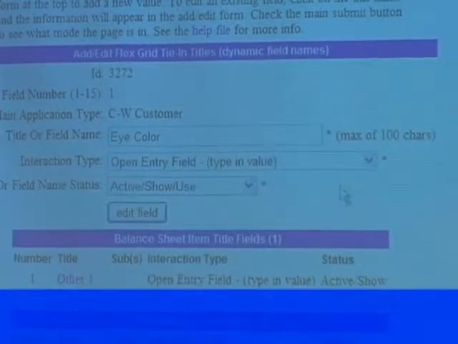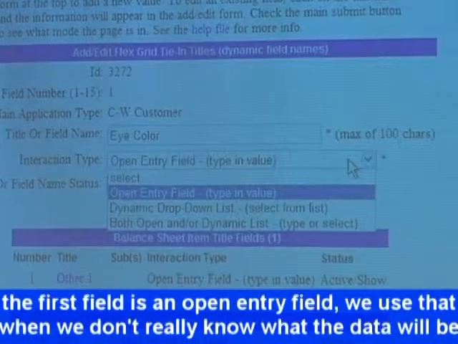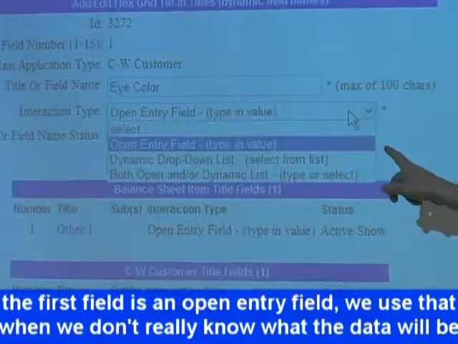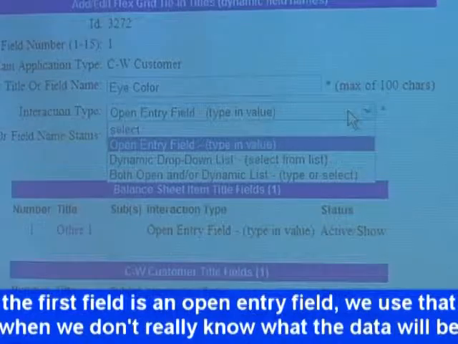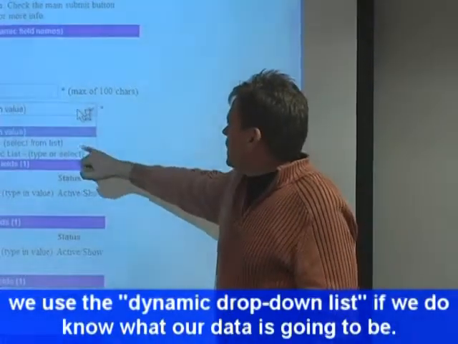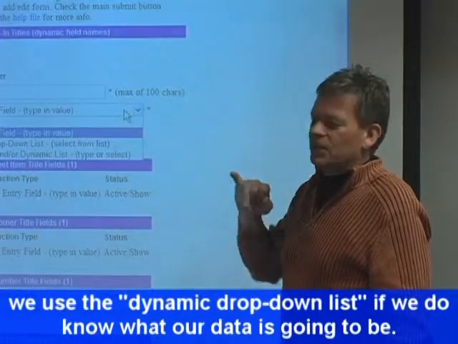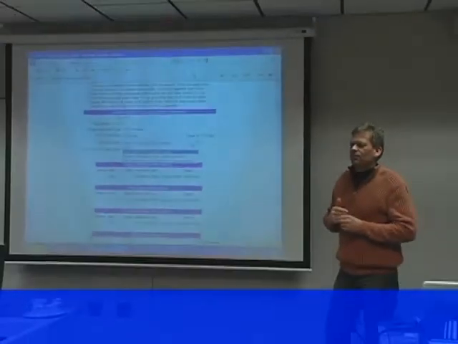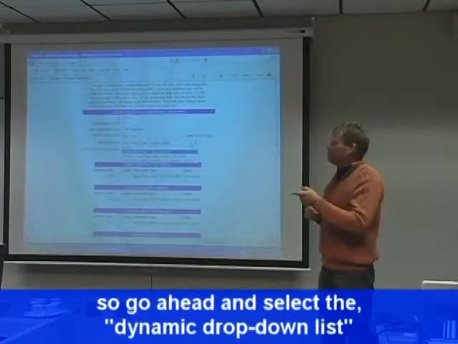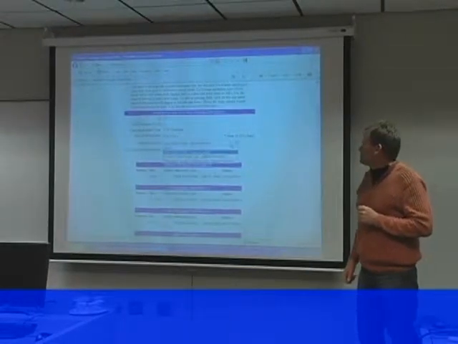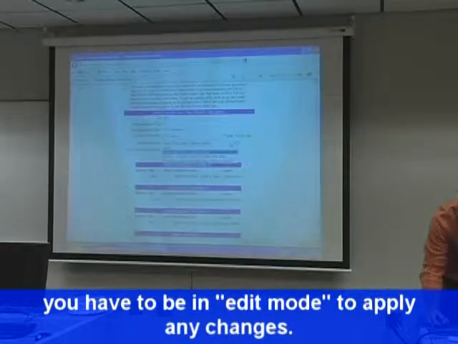Now what I want to show you is on these fields here, the default selection is an open entry field. We use that when we don't really know what that data is going to be. In other words, it could be a lot of different examples or a lot of different types. We use a dynamic drop down if we pretty much know what that's going to be. So like eye color, there's only four or five different eye colors that a person could have, right? So let's go ahead and have you select the dynamic drop down list. For the eye color. For the eye color one, yeah. So you have to get it back in edit mode. Sounds good.